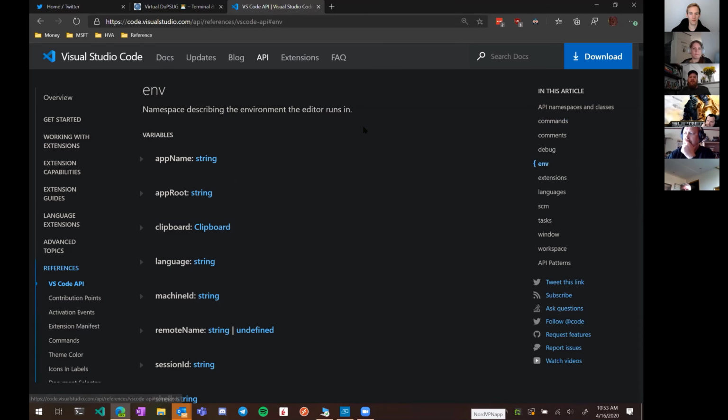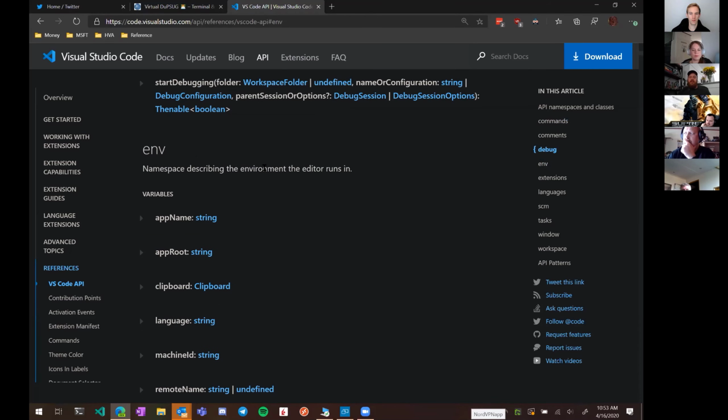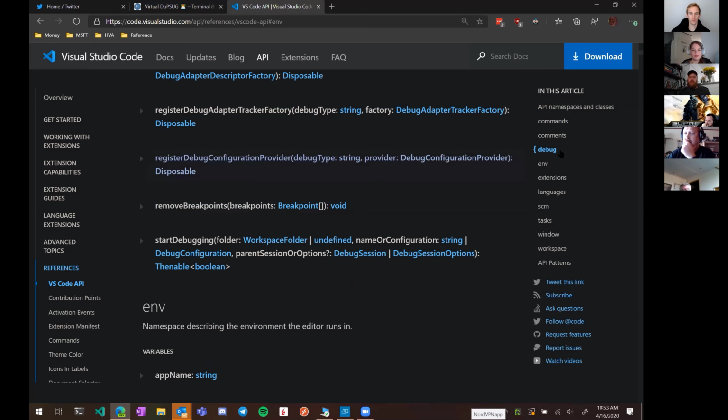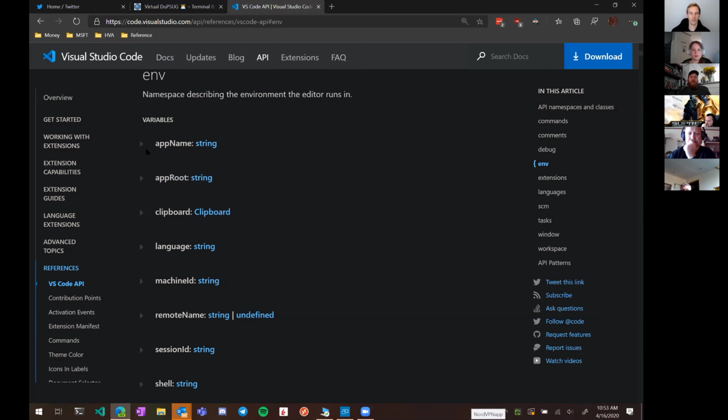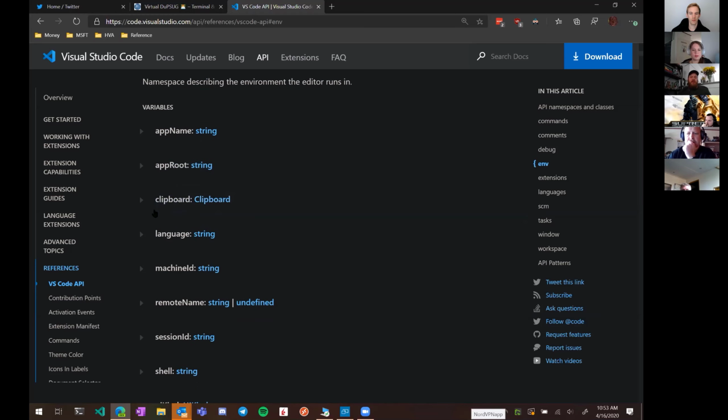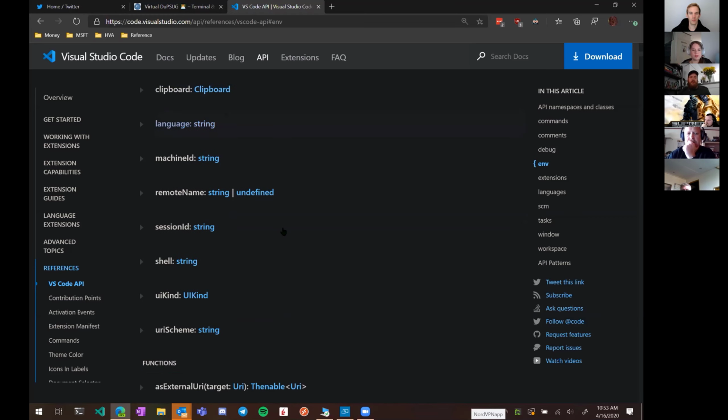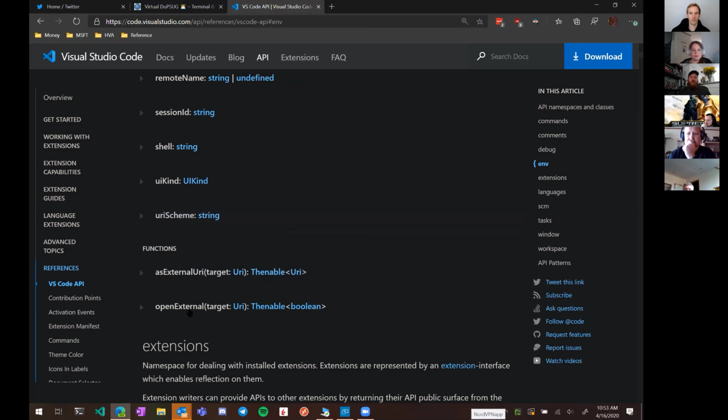We can look through this and all it did was scroll me down to that section. You can see as I scroll up, this is the tail end of debug. I can go into environment. It's got properties for the app name, app root, clipboard. Oh, I can access the clipboard from my environment. Functions is external. Again, I'm going over this very quickly. You would spend more time reading this. Environment's probably not the next one that we want to look at.